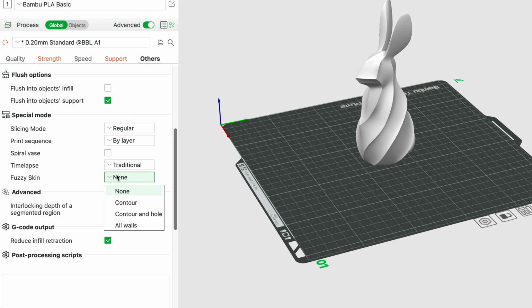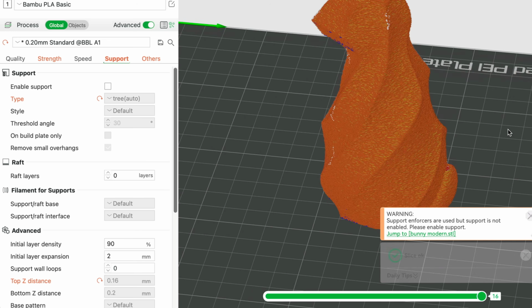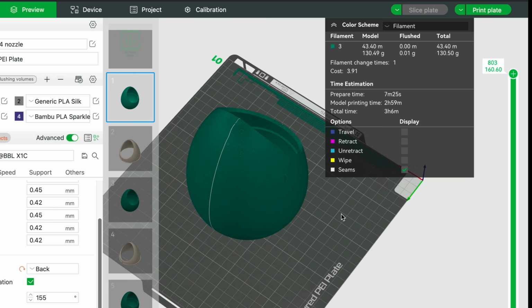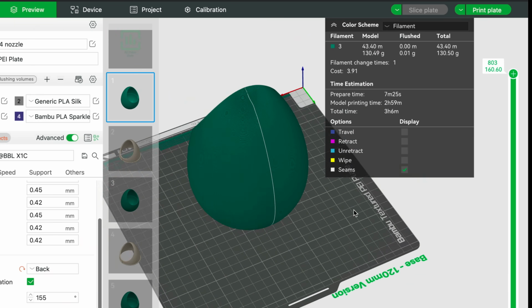There's this thing called fuzzy skin that you can turn off and on. It gives models a really cool texture. Learn how to adjust seam lines and make them less visible.